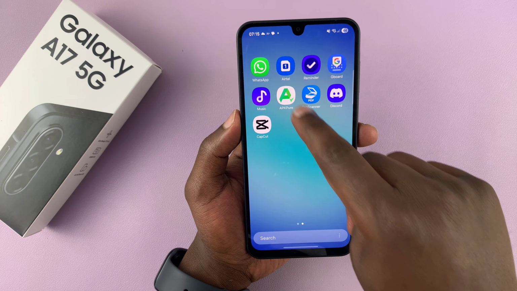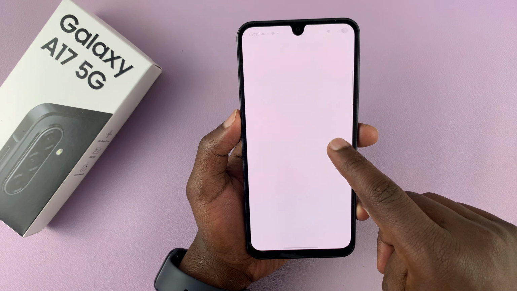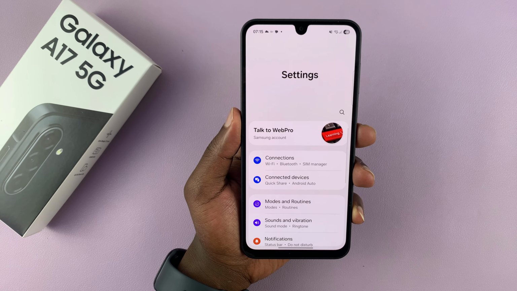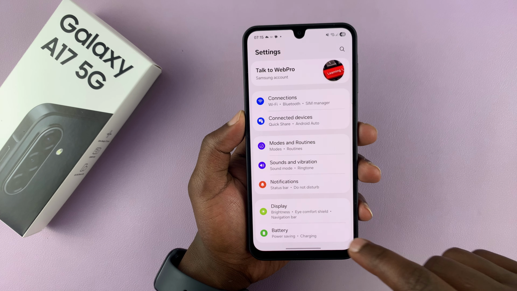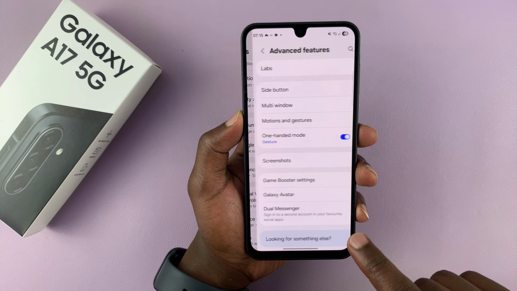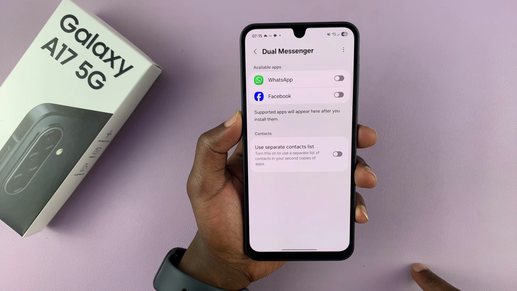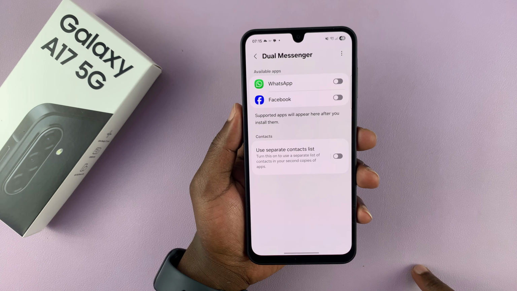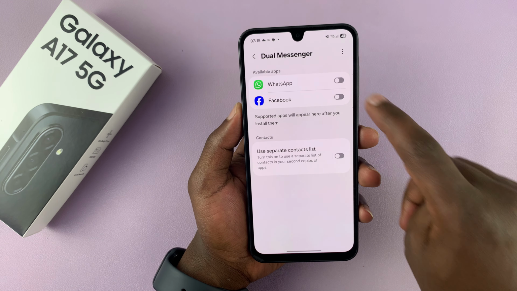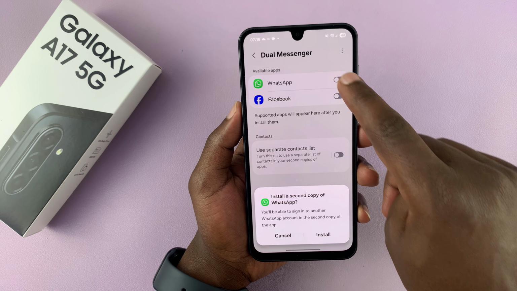Now, to set up the other WhatsApp account, go to settings. Let me just go back to the main settings page. And on the main settings page of your phone, scroll down to advanced features, tap on that, and then go to dual messenger, tap on that. This feature clones your messaging applications. So if you want to clone the WhatsApp application, you can just enable that.